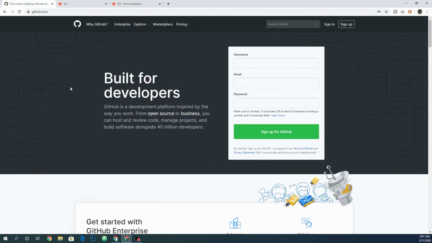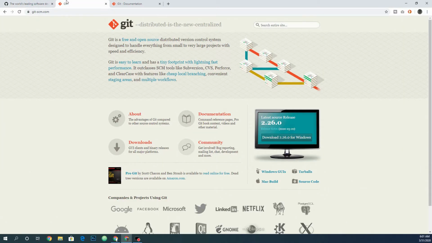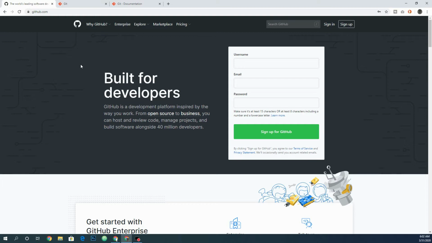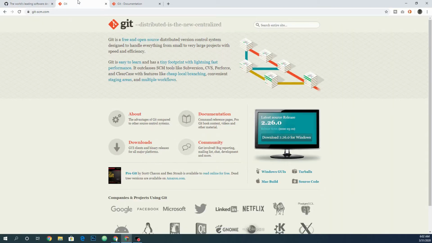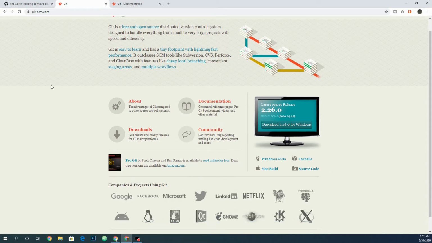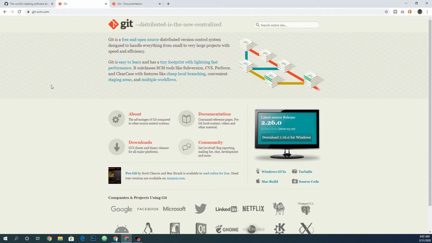Alternatively to GitHub, you can also use Bitbucket. It's the same thing, just a different company. But just do note that Git and GitHub are not the same thing. They are completely different. Git is used to locally store different snapshots of your code, while GitHub is used to host your code online. So that is just a little bit of difference between Git and GitHub.